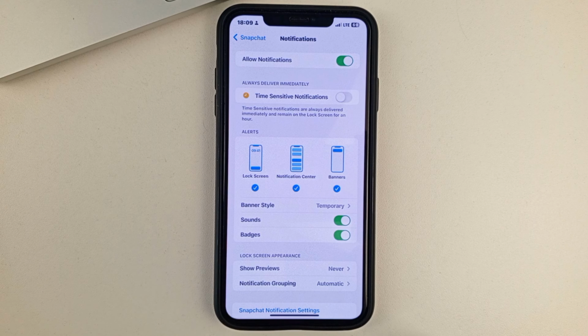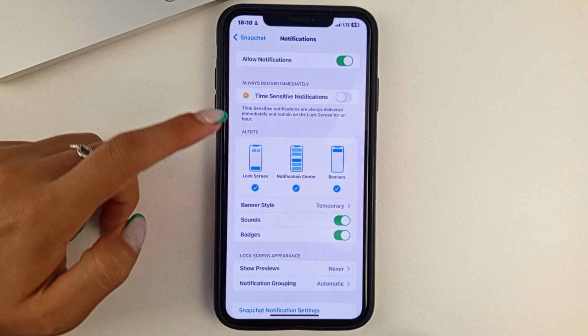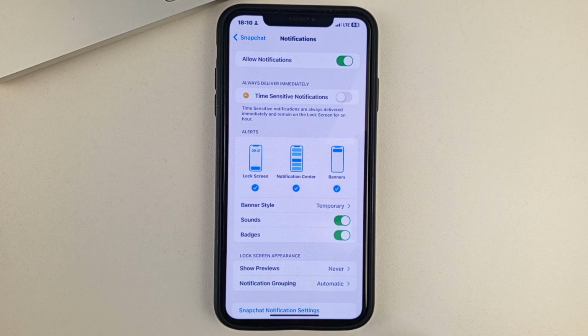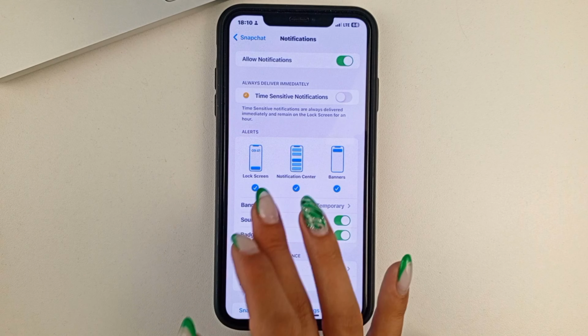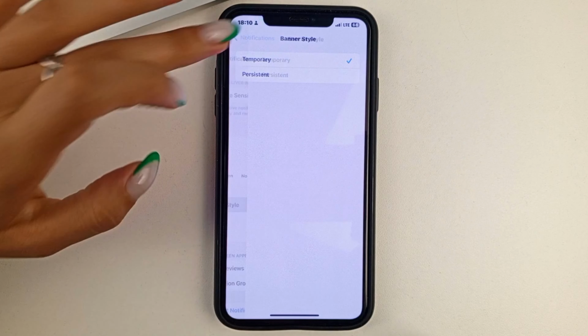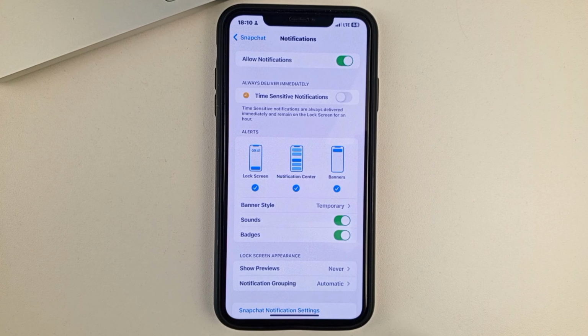You can also further customize what the notifications will look like, where they will come to you. Is it the lock screen, notification center, or is it banners? You can also customize the sounds on the notifications, whether to turn them on or not. You can also customize the style of banners and other options.